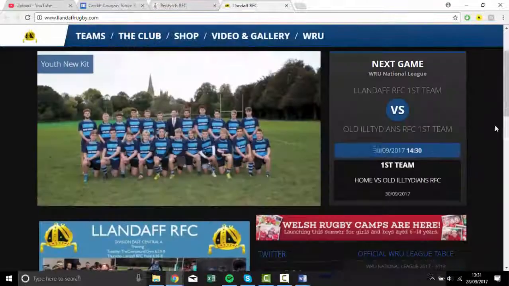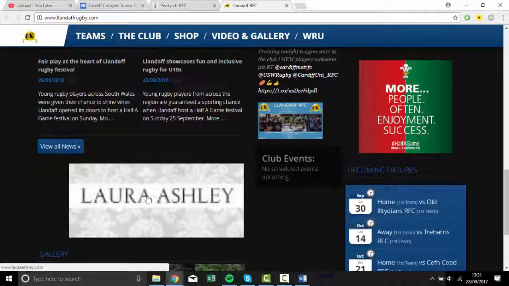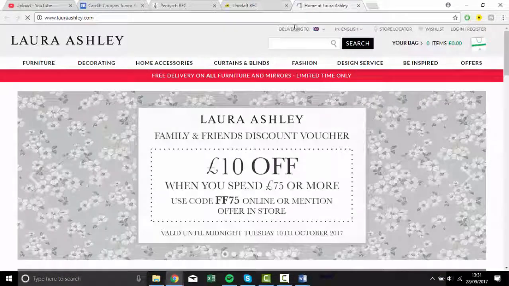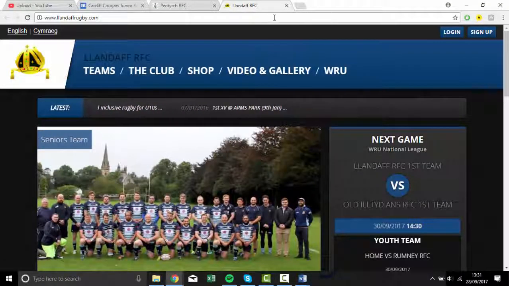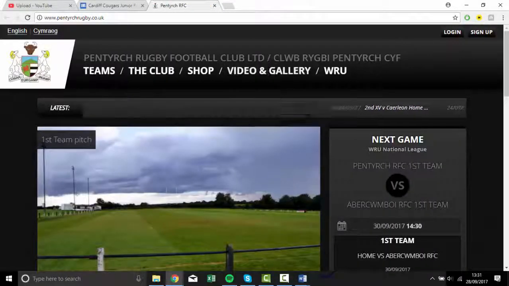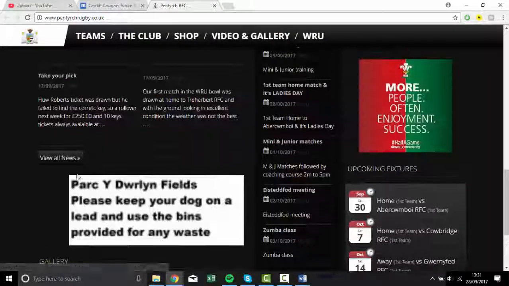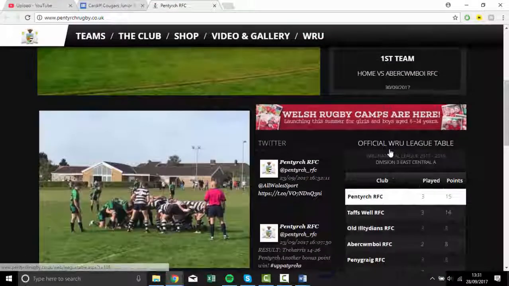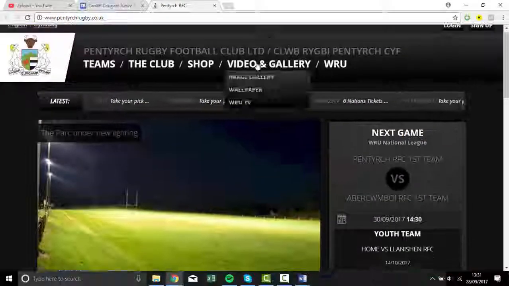Llandaff RFC. Again, this is the sort of thing you're looking for, a non-professional team, probably juniors as well. And you can see their sponsors, Laura Ashley, with a stretched image and a pretty crappy link. So they're only doing this for the actual link benefit. Okay, so we would be able to get a link from here pretty easily and pretty cheaply as well. Penturk Rugby. Have a look down. Okay, so again, we could get a link in here, probably even here as well. If we paid them a monthly fee, they would be more than happy to do that.